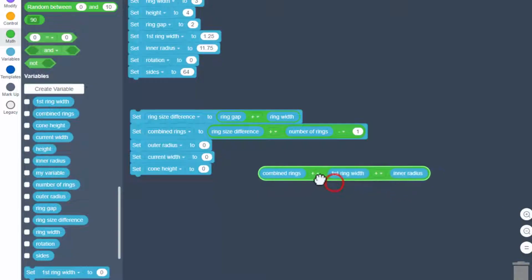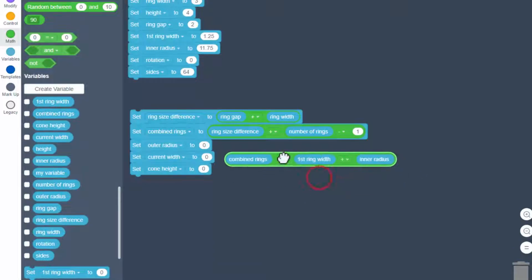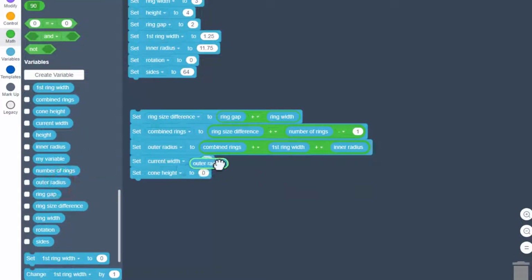Grab it by the operator. Notice if you grab this one, it breaks it apart. And drop it in the outer radius area. At this point, we can set our current width to the outer radius. So we're taking the math we just built and we're using it.